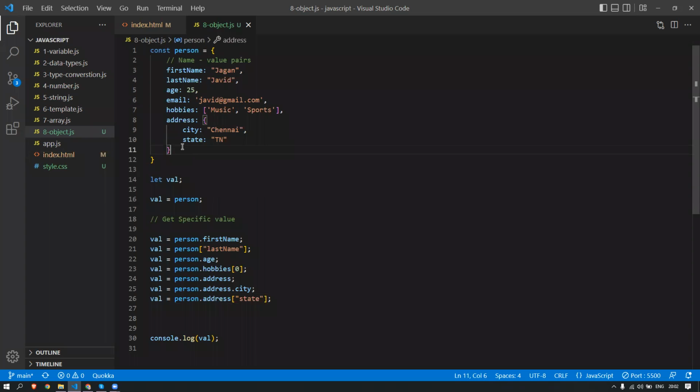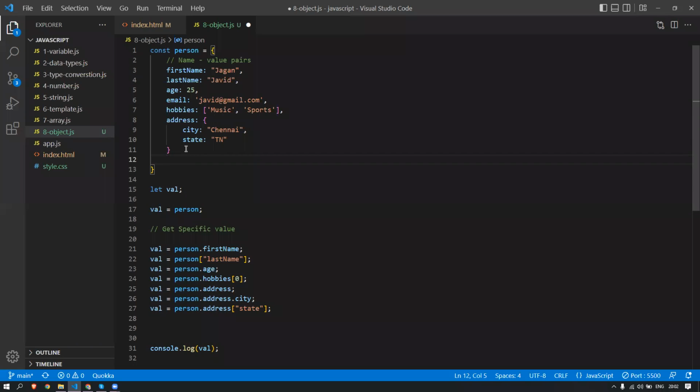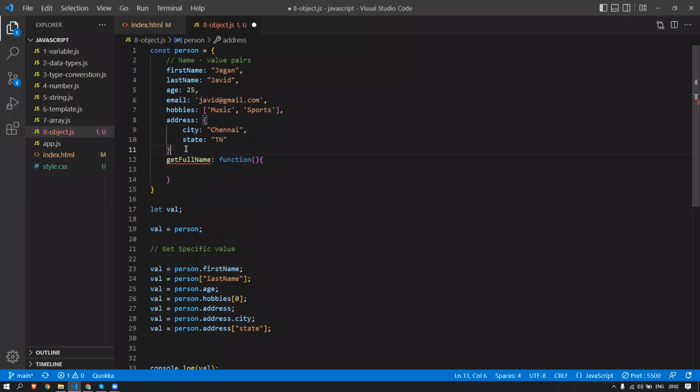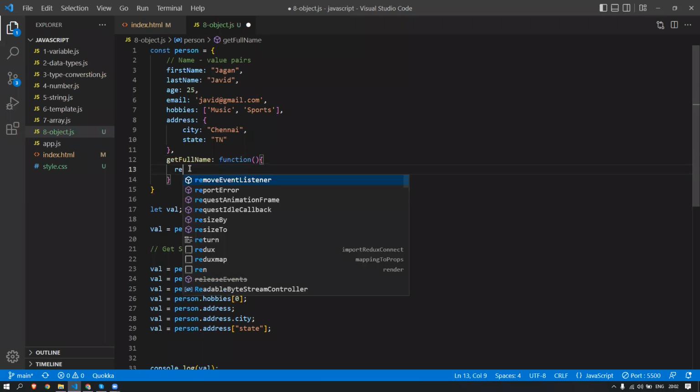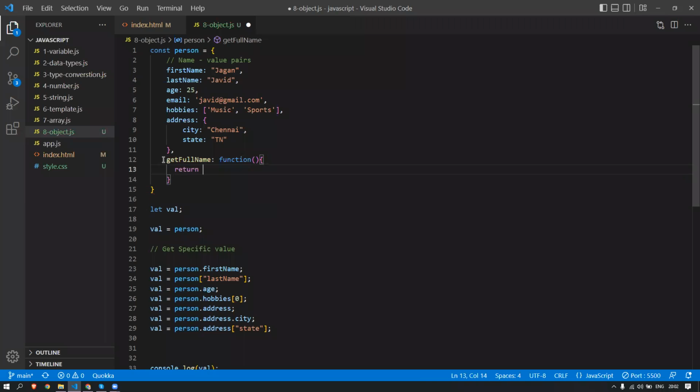So to get the birth year, I will give you an example of some methods. Here I'm just going to give you a getFullName. This is a method. If you have a function inside the object, it's going to be a method. So I want to put this here, and I'm just going to return. I will get into what a function is later. We're going to look at how to create functions and all.